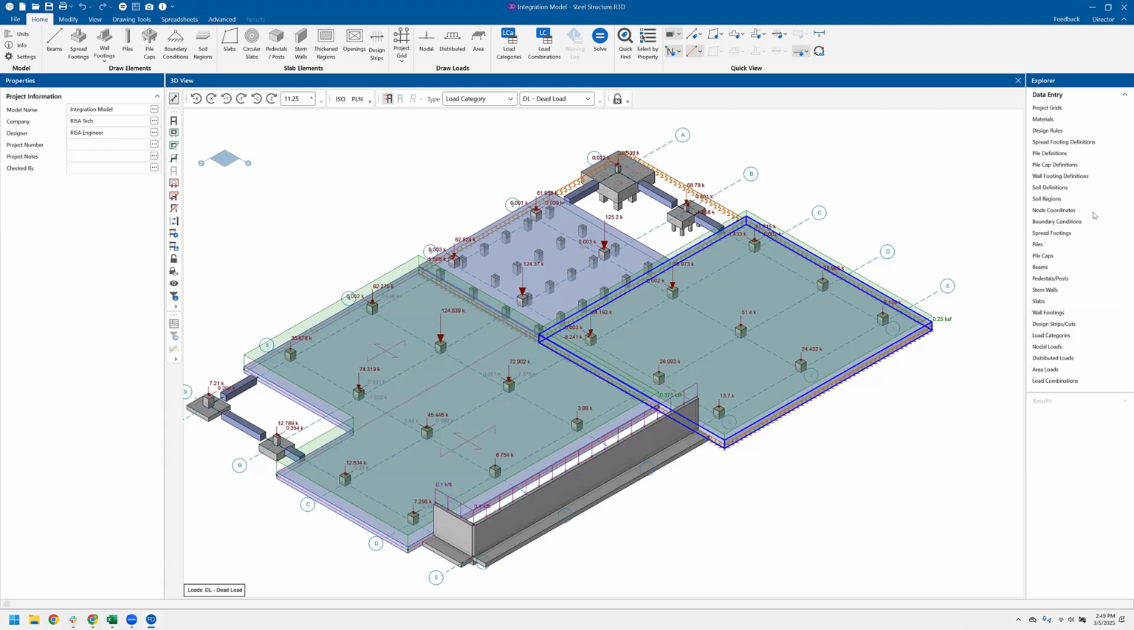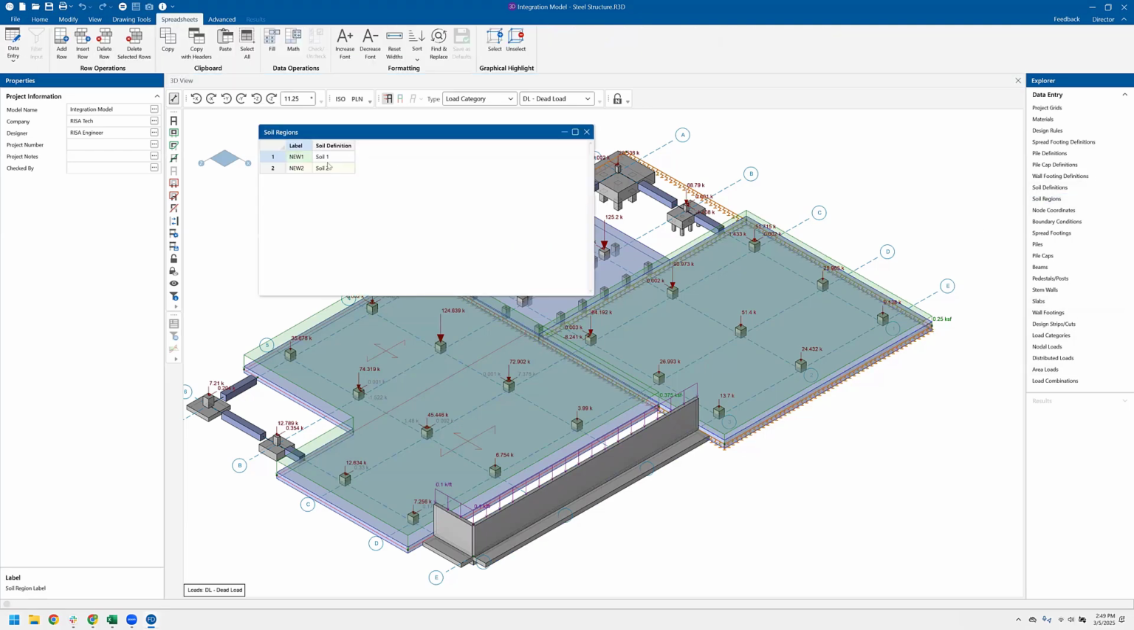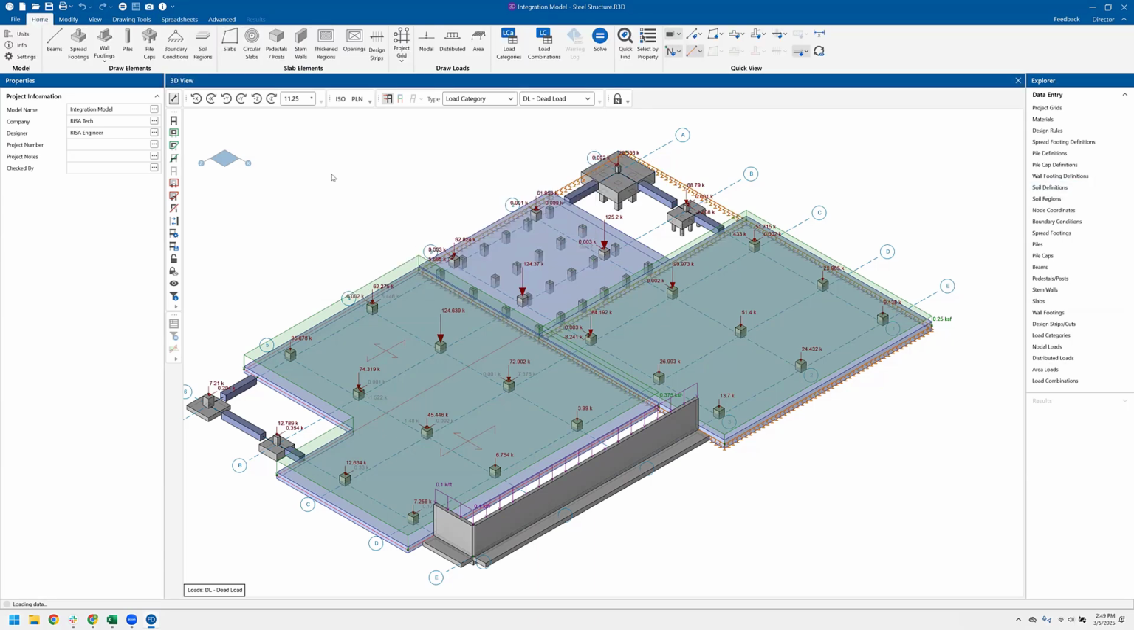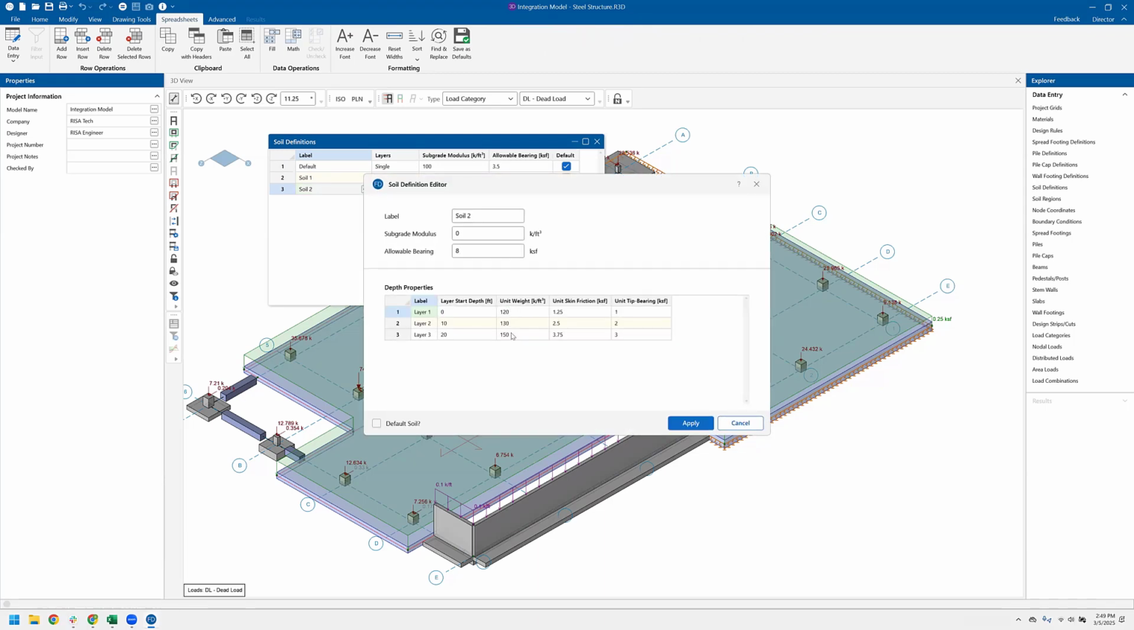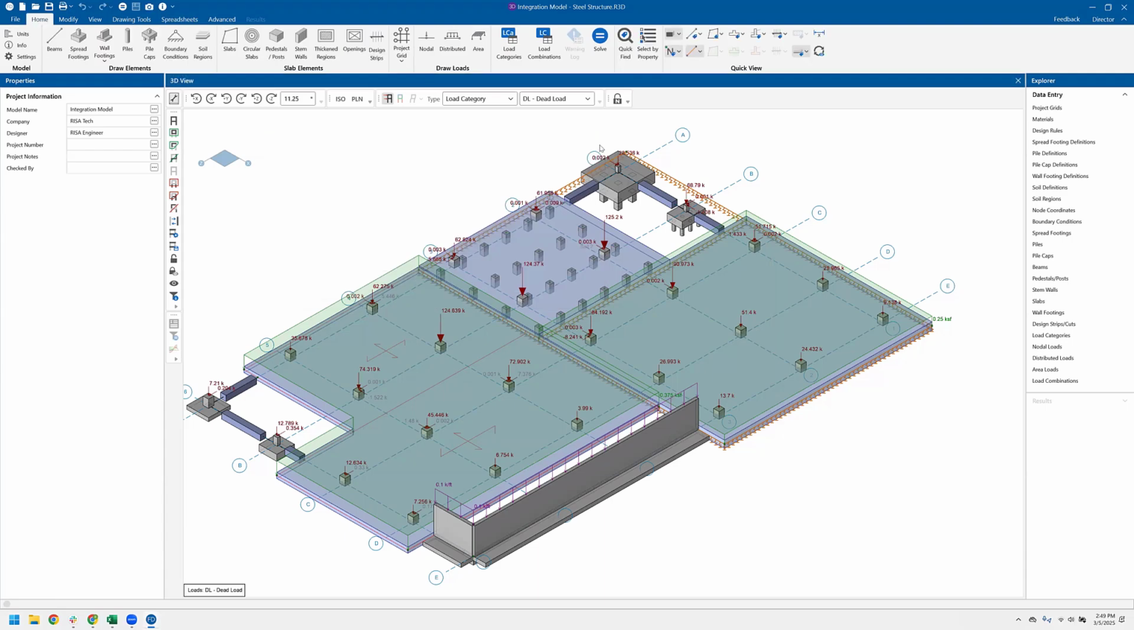I also have some different soil. So if I look at soil regions here, I've got two different soil regions that I've defined in different parts of the model. Those soil definitions, again, can define my bearing capacity, my subgrade modulus. I could also see and have different depth of unit weight skin friction if I was doing pile design. So again, creating all of this criteria to be able to look at this. I also have, again, if I was designing my spread footings, my wall footings, I can set up the characteristics and then set up the rules in which these are used to be optimized and designed.